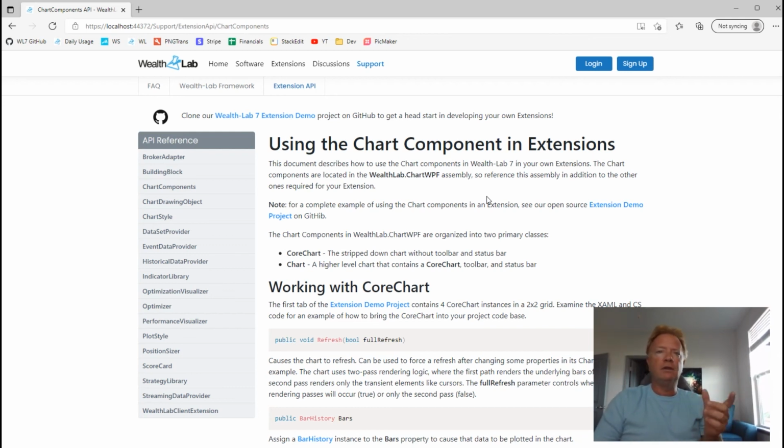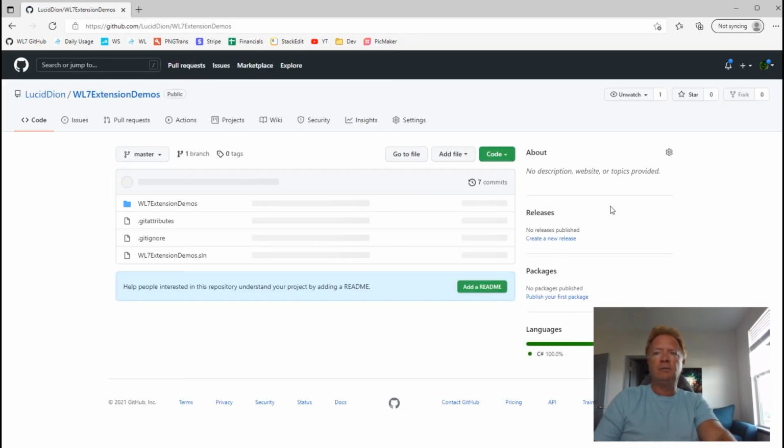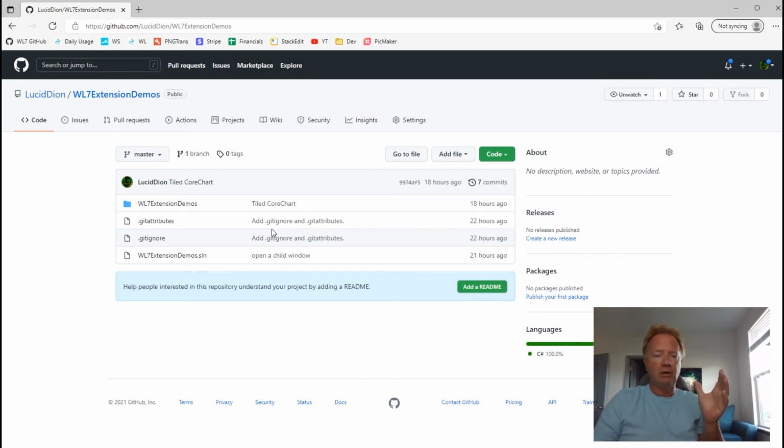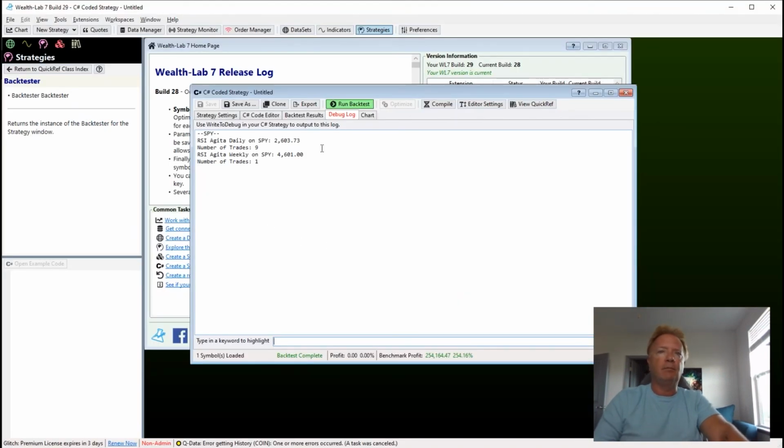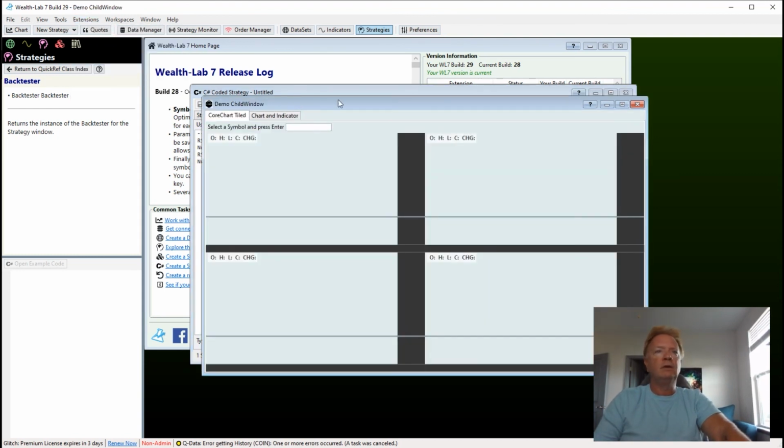And the most important thing here is we have a new GitHub project, a public extension demo project. So click this link to go to the extension demo project. You can clone that project and see a working example of how to use the chart in your extension. And let's take a quick look at that example. I have it running here in my WL7 under Extensions, Demo Extension.